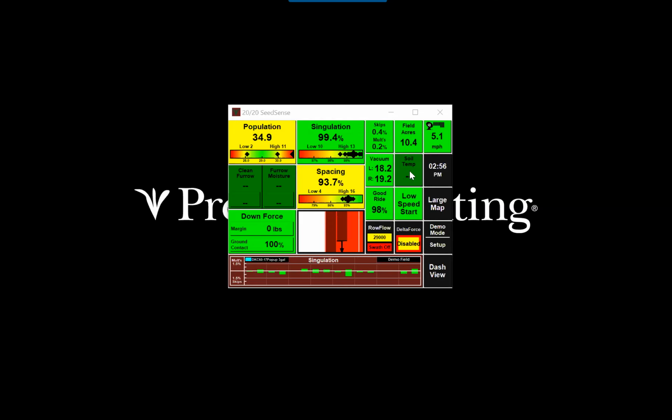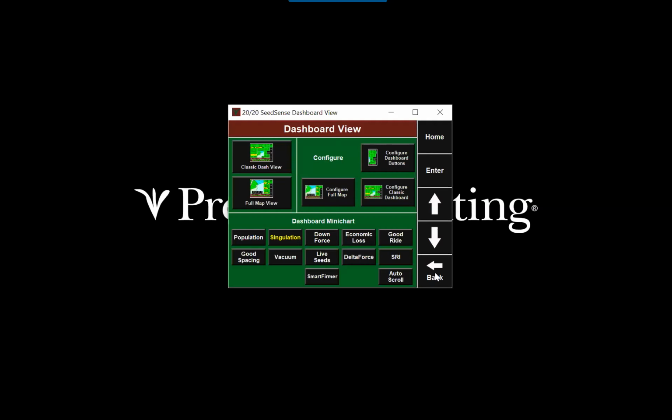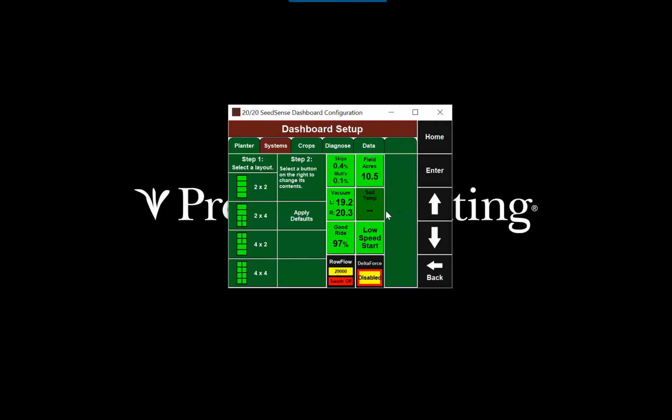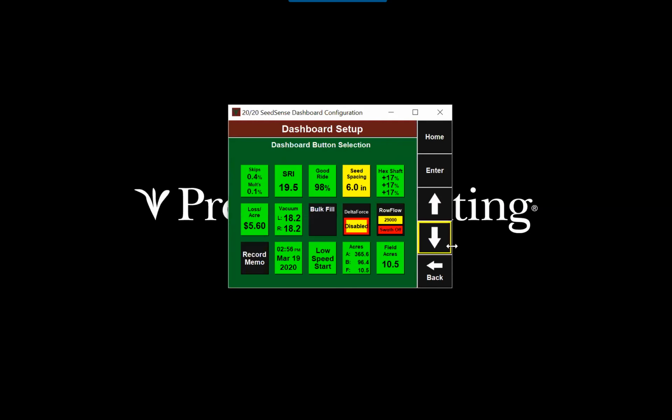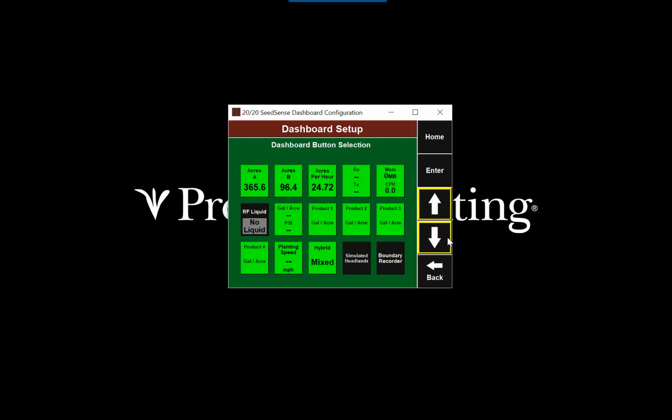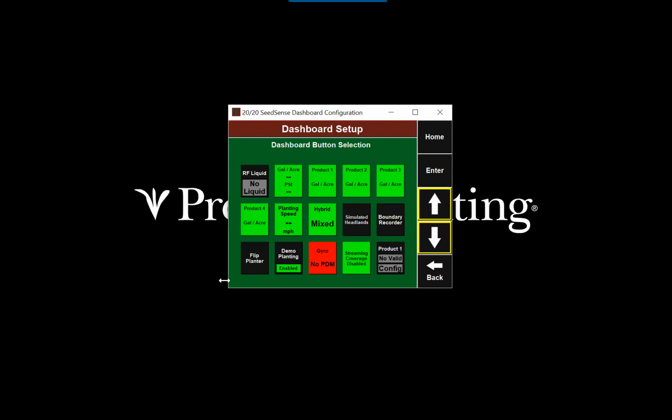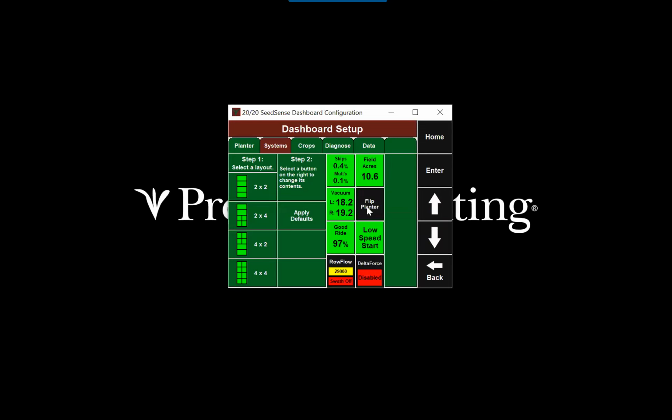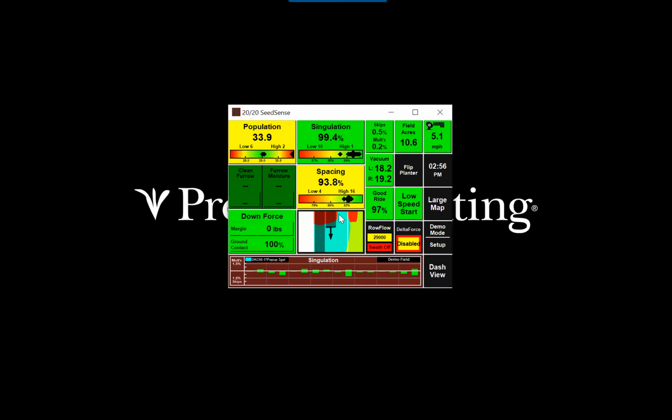So let's talk through how to change direction of the planter and our low speed start, or a quick start for V-Drive. I'm going to go to my dash view, and go to configure dashboard buttons. In place of my soil temperature here, I'm going to choose flip planter. What that flip planter button does is, if I see that my icon has reversed direction, I can hit that button and it should flip the direction of that icon.